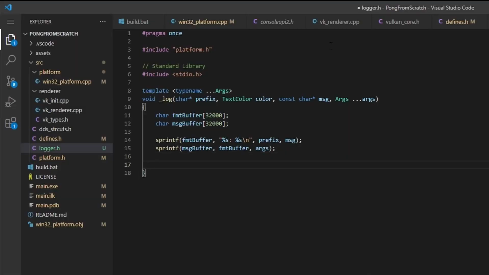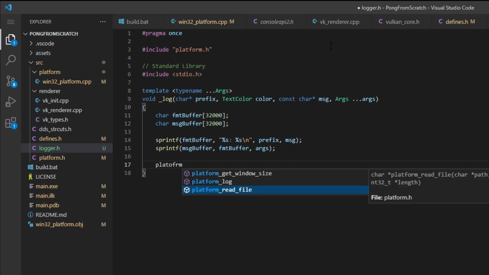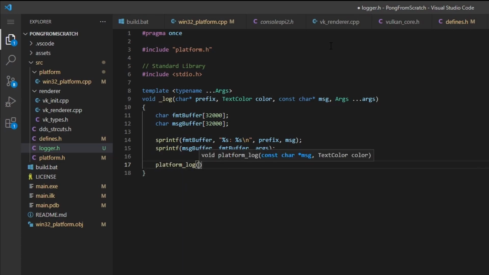So yeah, let's continue. We have the sprintfs, we have the message that we want, and then we call platform log. There we go. We log the message buffer in the color.